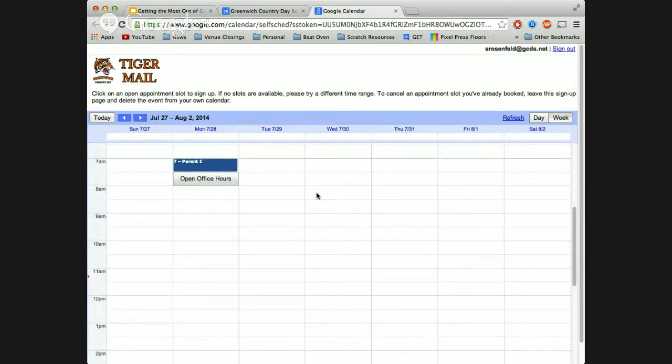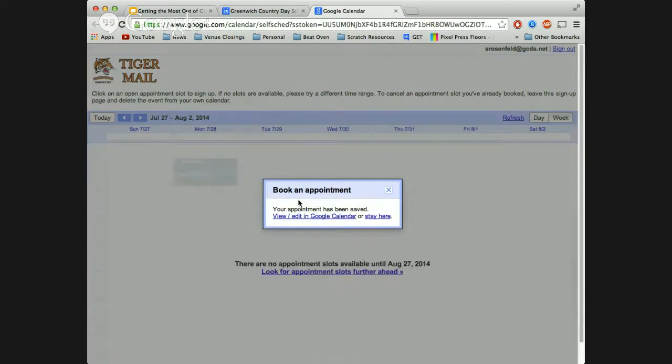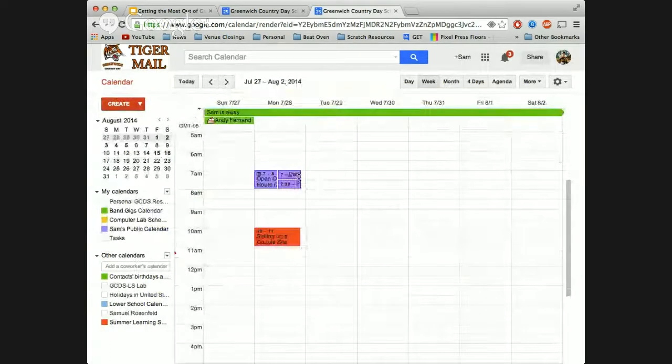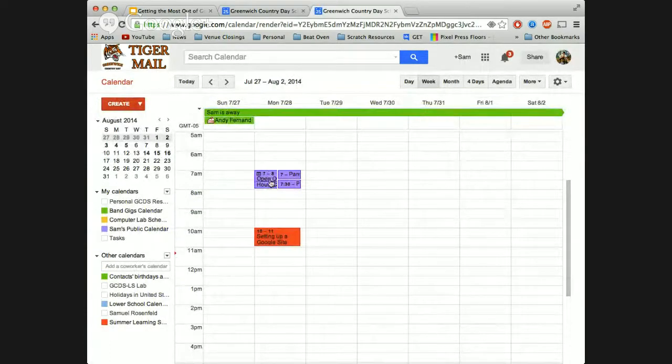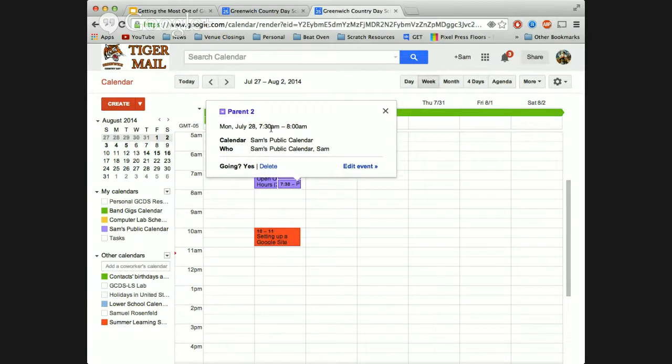Okay? So someone else could log into this calendar and click open office hours and type in parent 2. And when they press save, they'll get this pop-up message. It says, view or edit in Google Calendar or stay here, right? If I click view or edit in Google Calendar, and I just click back and go to that date, this is me, right? I am the teacher, and I was also just playing the role of being a parent booking these hours. I can see parent 1 is coming in at 7 o'clock to 7:30, and parent 2 is coming in from 7:30 to 8 o'clock, right?